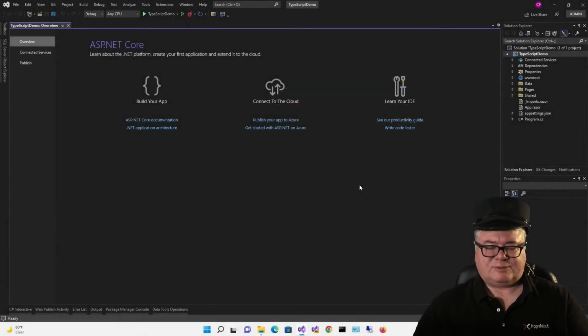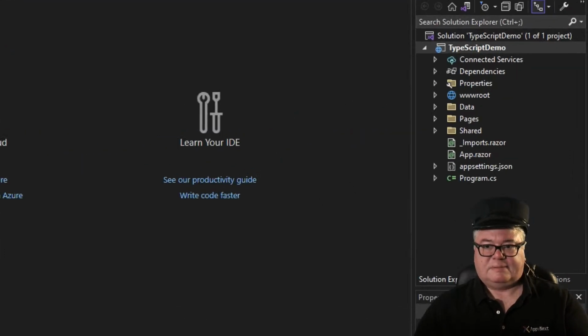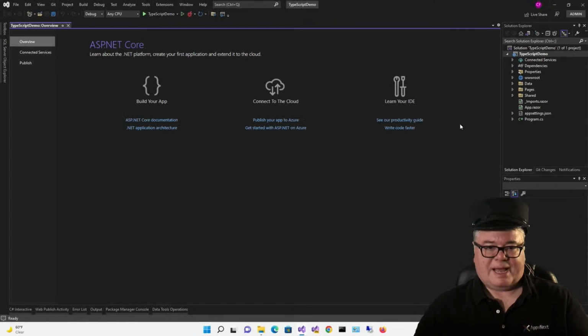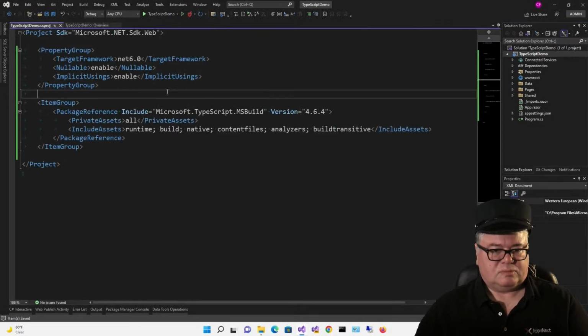Okay, so I have a Blazor server project called TypeScript Demo. And I'm going to start by adding a NuGet package. What it does is anytime you add a TypeScript file to your project and you save it or build it, it will transpile that TypeScript into JavaScript.